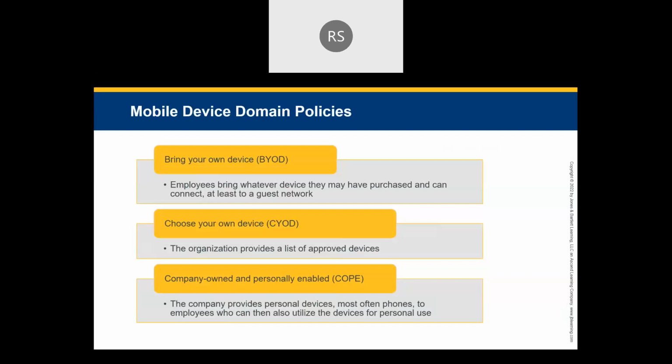Finally, the company-owned or personally enabled policies. This involves the organization providing employees with company-owned devices that can be used for personal purposes as well. So within these policies, employees have the advantage of using a device that's provided by the company while still enjoying the flexibility of utilizing it for personal use. COPE policies typically outline the terms of personal use, security measures, and data privacy considerations. Now, they may also cover topics such as data ownership, data backup, and remote wipe capabilities.